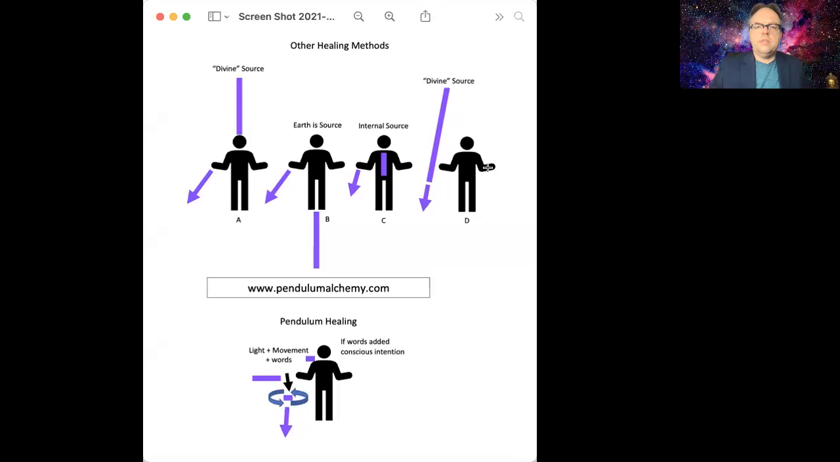Hey, this is Eric Hunter here, and I want to talk about the energy of pendulum healing because I get this question a lot. So I'm going to show you a diagram that helps to explain this concept. So hopefully it'll be easier to understand.